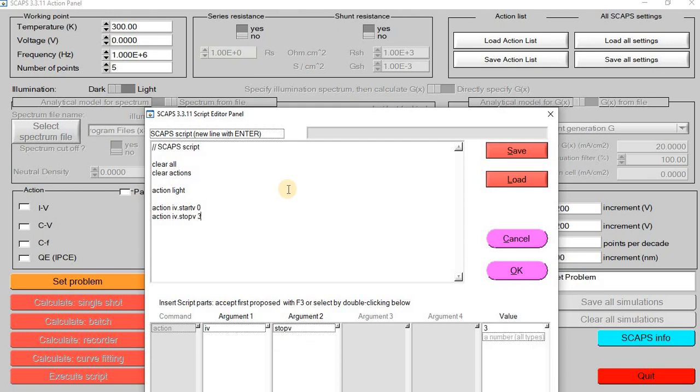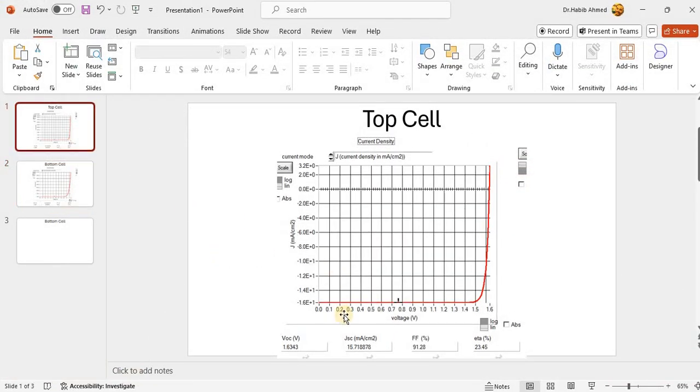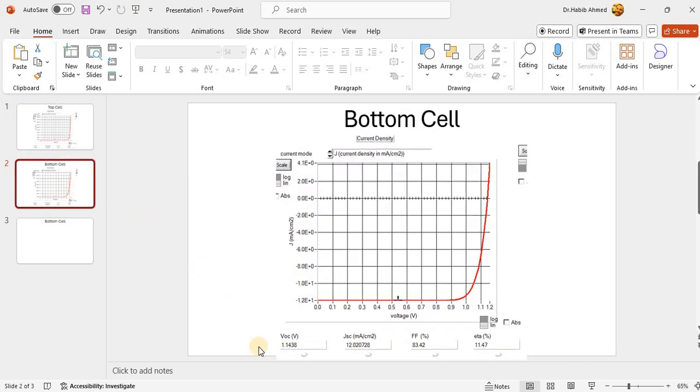Action iv.stop v3. This command sets the stopping voltage for the IV curve simulation at 3 volts. So we have created a tandem cell, and here we can see the open circuit voltage of the top and bottom cell. For the top cell we got an open circuit voltage of 1.63. For the bottom we got 1.15.